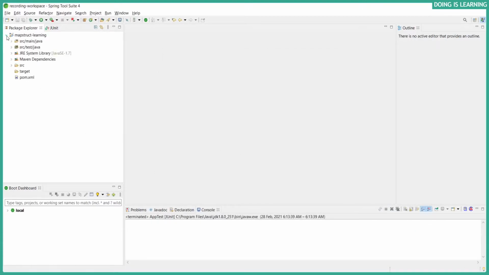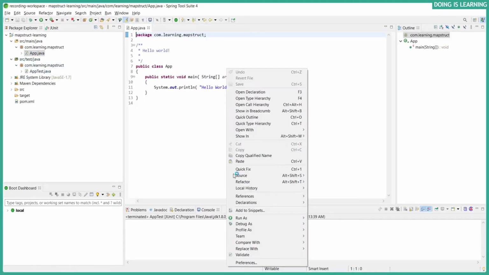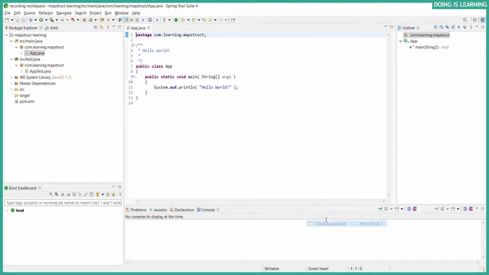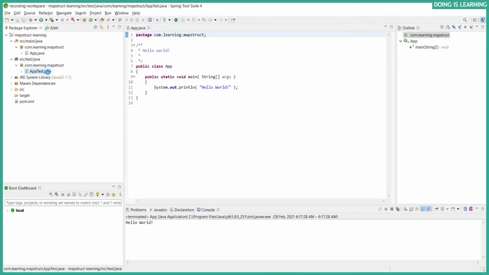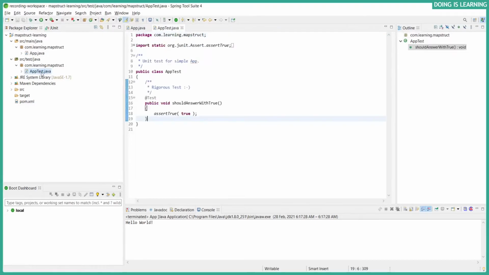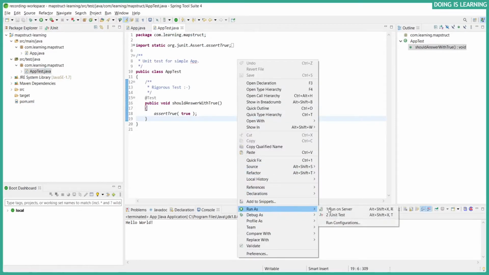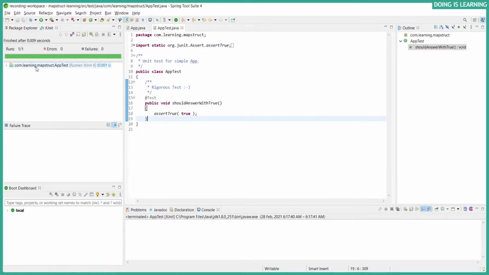Now you'll have a project, a simple Java project which has a sample app, and I have a sample test case. So let's try to run it. Run, it successfully ran. Let's try to run the test case as well. Test case also successful, even though it doesn't have much. We'll look into this one later.